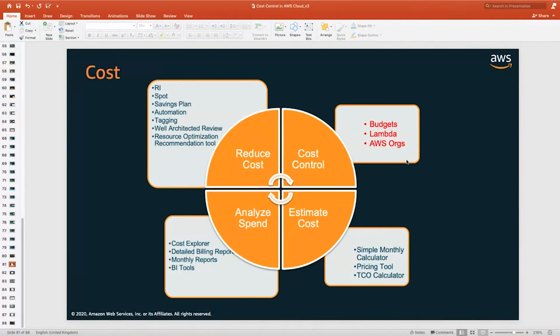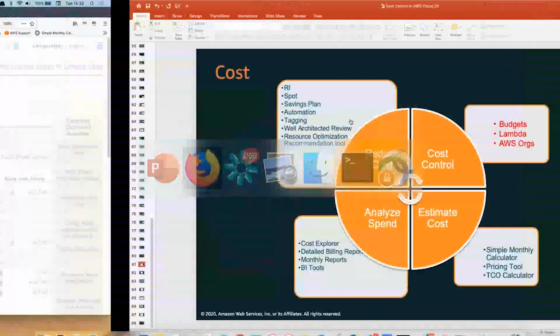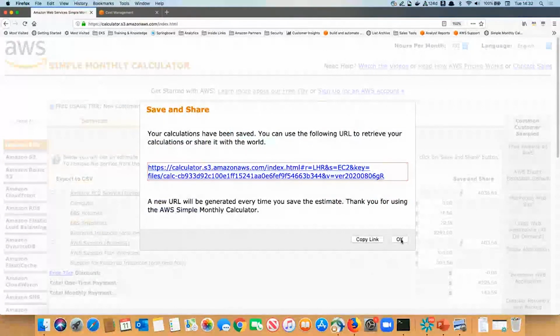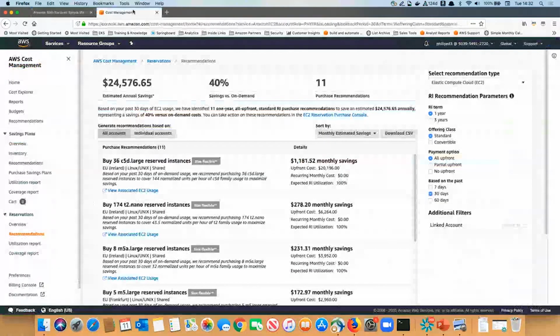Okay, so I'm going to talk a little bit more about this area in red here, which I alluded to earlier on, and how you use things like budgets in conjunction with Lambdas and AWS organizations. So let me just go ahead and go into the console and construct a budget. So I'm going to go into the cost management part of the console, and you can see what I have in front of me.